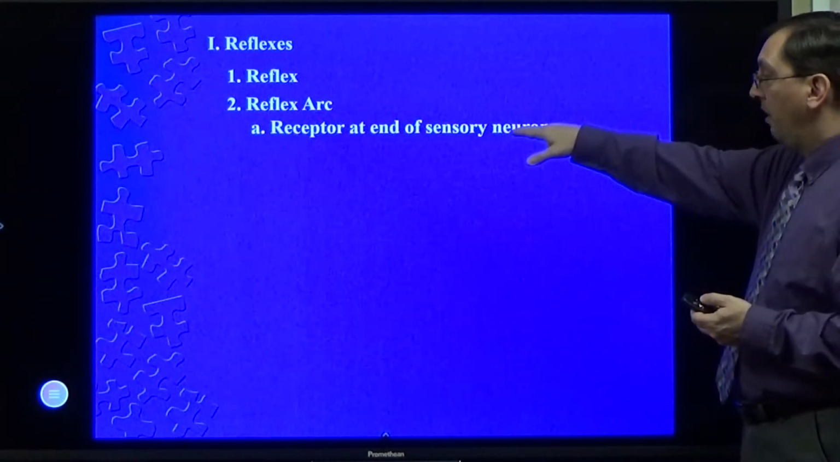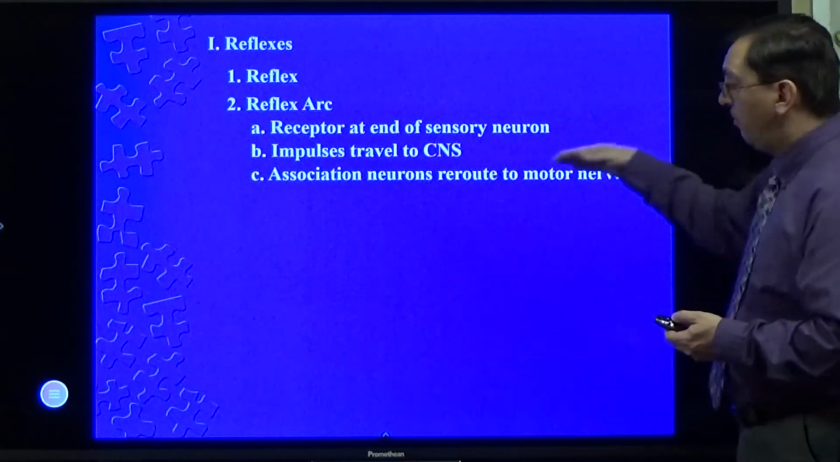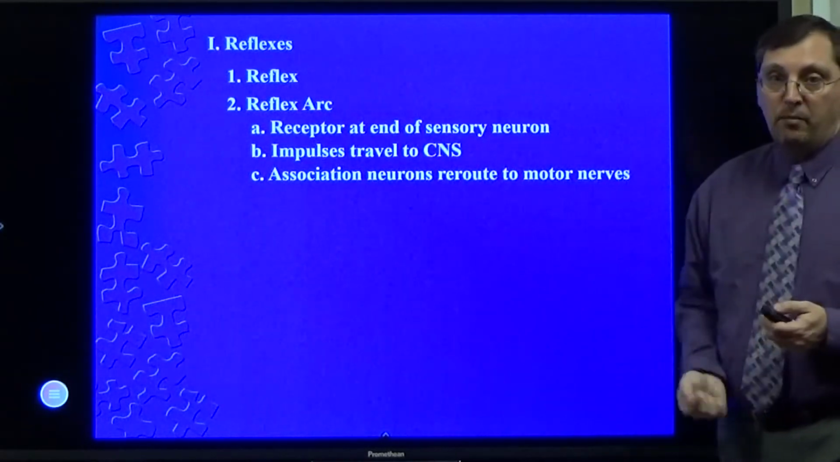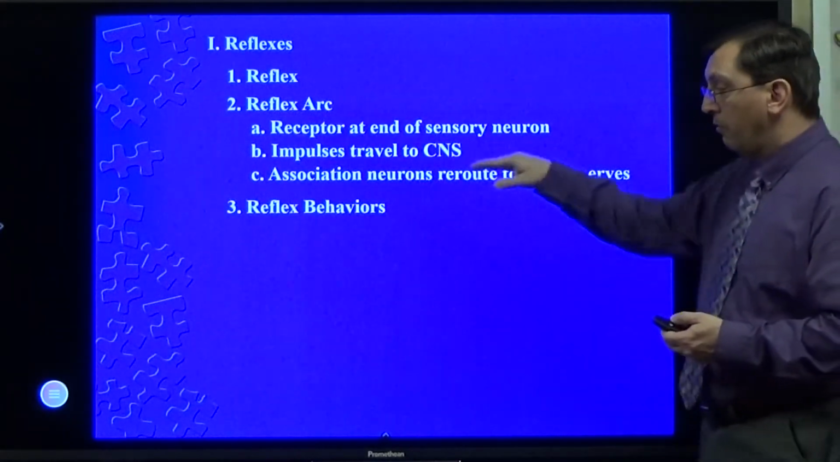So receptors at the end of the sensory neuron travel to the central nervous system. The association neurons just reroute it right back to the motor nerves. They don't even go up to the brain, they just reroute it. And then you cause a reflex.